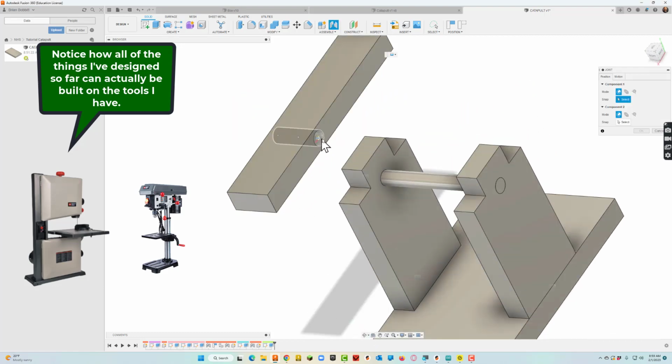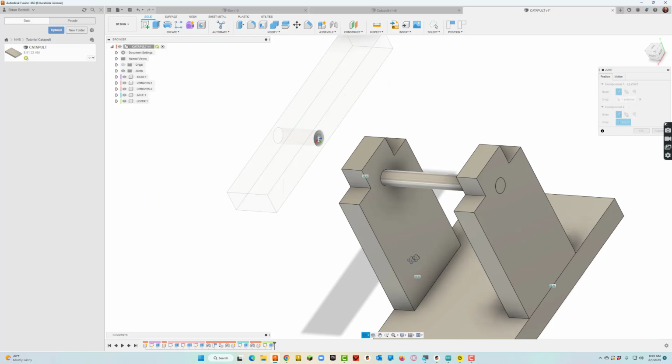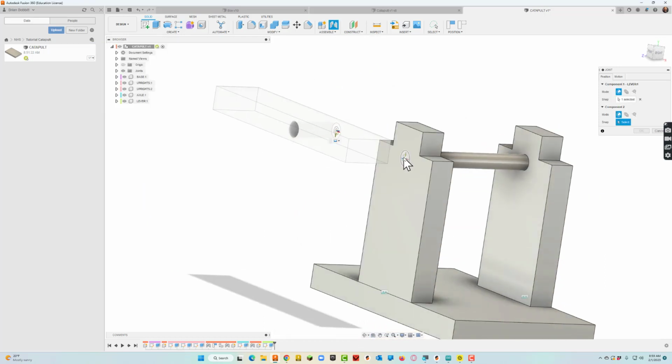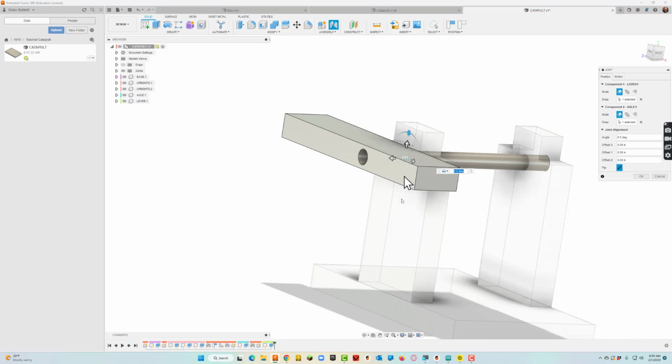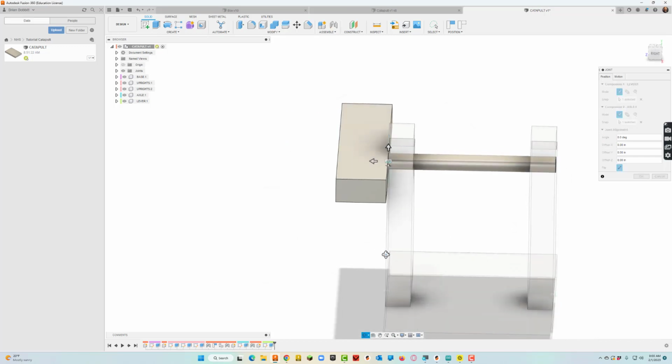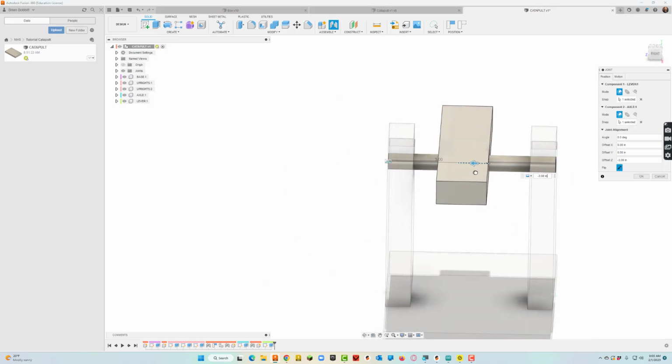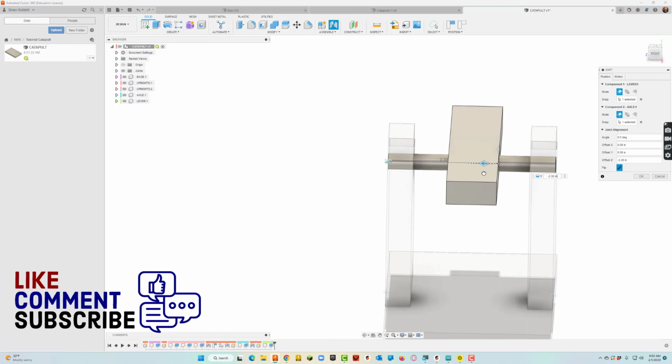And then I'm going to take this circle here, and I'll put it on the axle. Obviously it doesn't go there, right? So I'm going to use my offsets and kind of center that thing up a little bit.